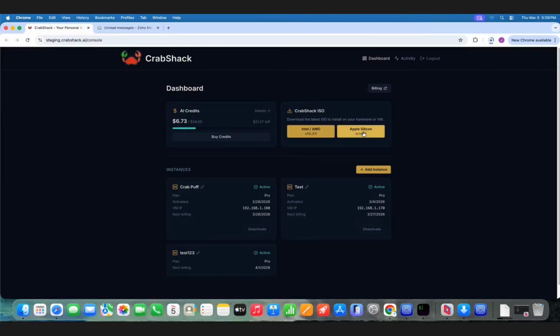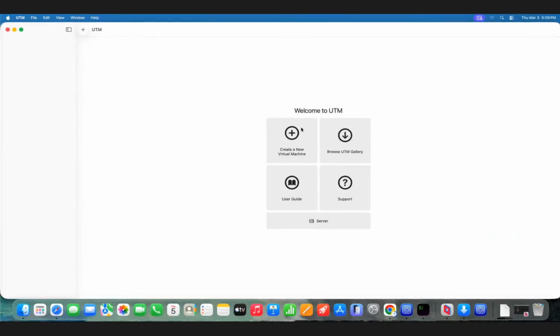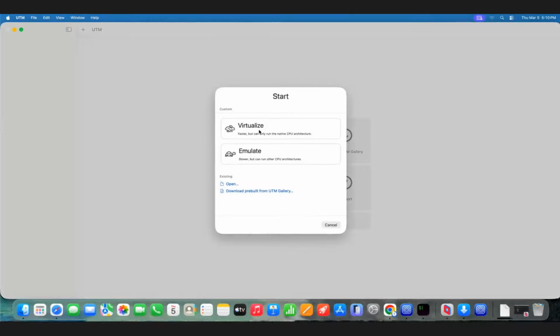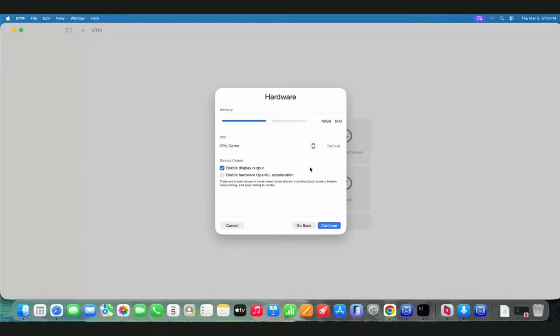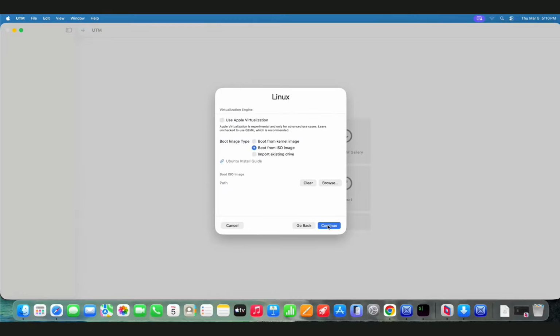In here, you want to click on Create a new virtual machine, then select Virtualize. CrabShack runs on Debian Linux, so go ahead and select Linux as the operating system. Now select the number of CPU cores as well as the amount of RAM you will allocate. We recommend a minimum of 2 cores and 4 GB of memory. Next, you need to select the ISO image you downloaded earlier.